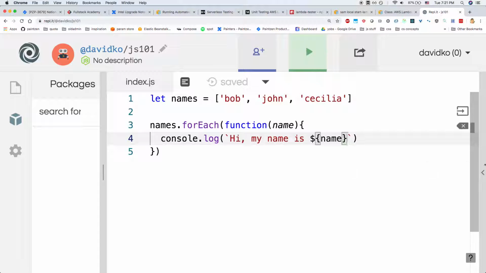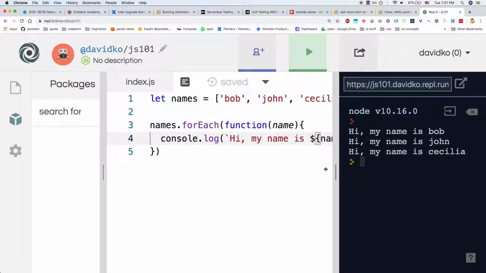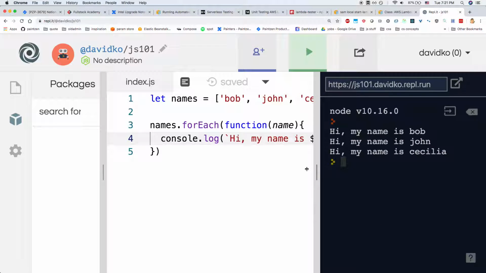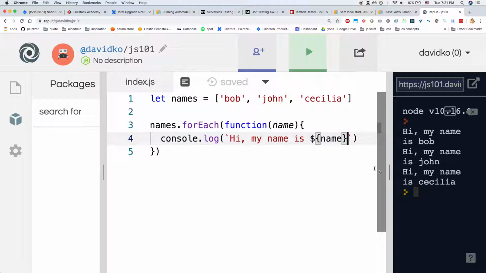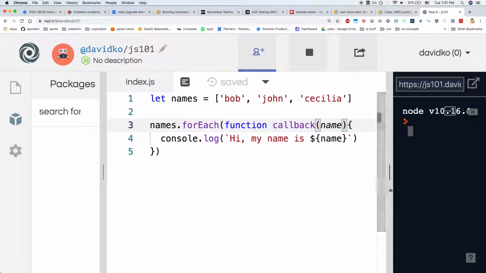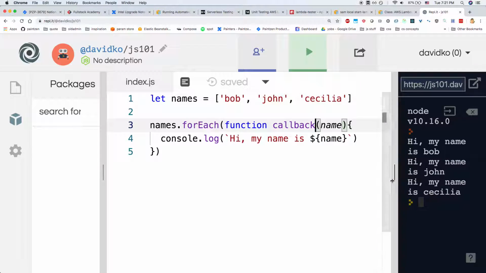And now when I run this, it'll say, hi, my name is Bob. Hi, my name is John. Hi, my name is Cecilia. And this is called an anonymous function. I could give it a name too, but that's redundant. If I said callback, it'll still work. I could give it a name properly, like how we properly learn how to define functions.